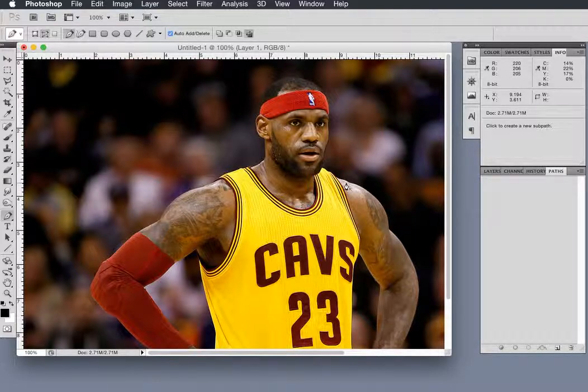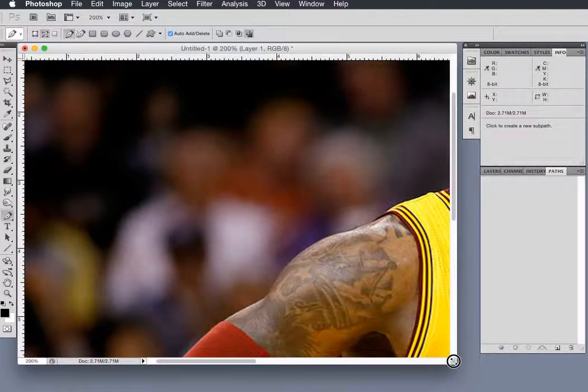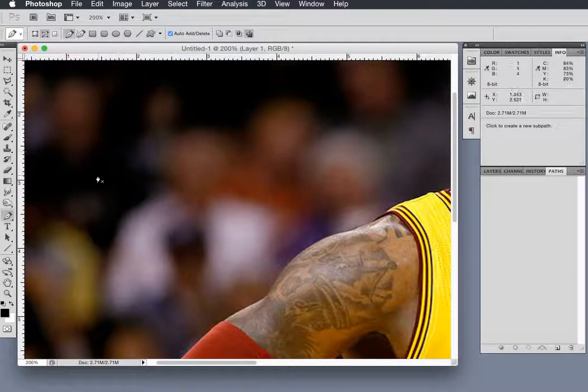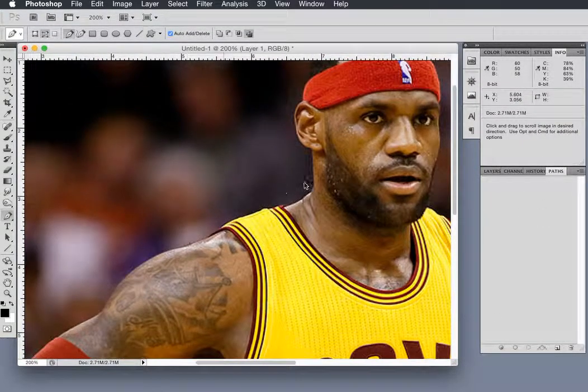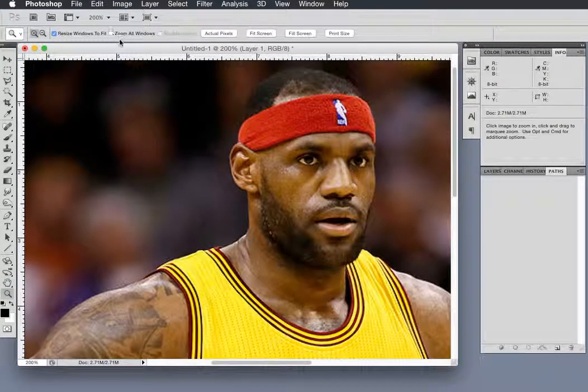And just like anything else in Photoshop, there's lots of different ways to do any one task. So what I am going to do is use the pen tool because it is the superior way to cut out an image.